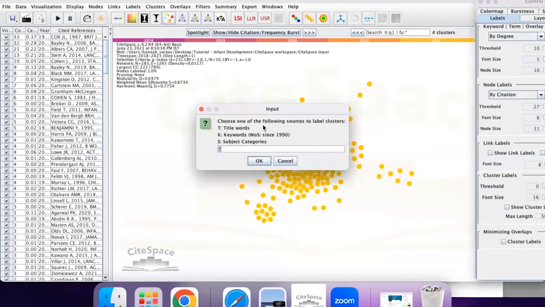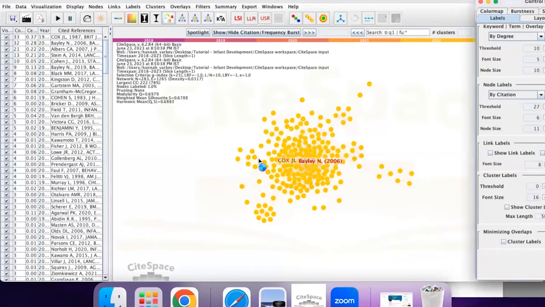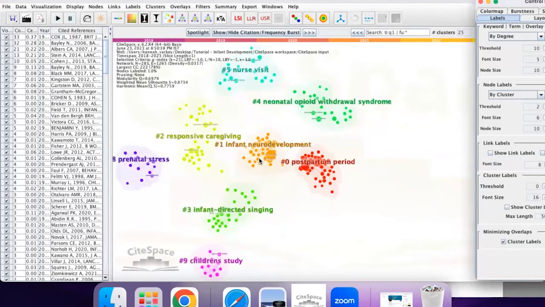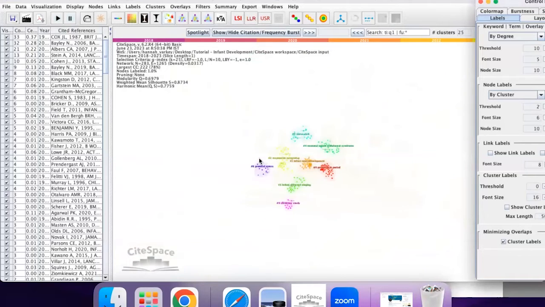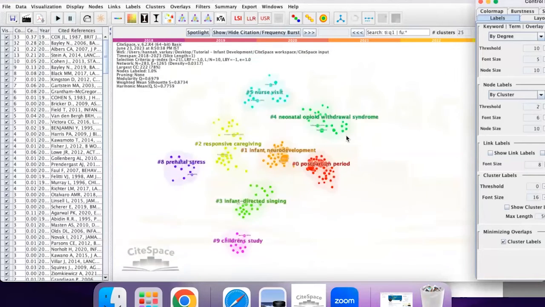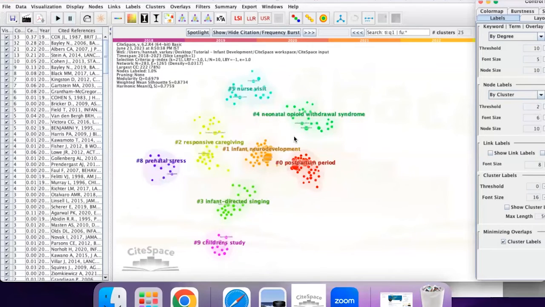So here I can choose which of the sources to label the clusters, whether I want to use the title words, the keywords, or the subject categories. So in this case, I'm just going to go with the title words. So I'm just going to say T. So now here, you can see a group of different clusters forming.